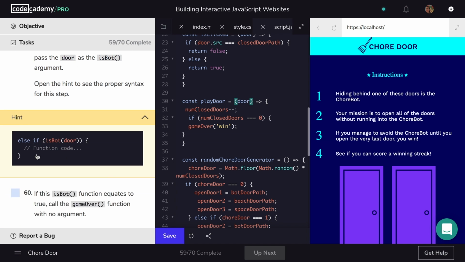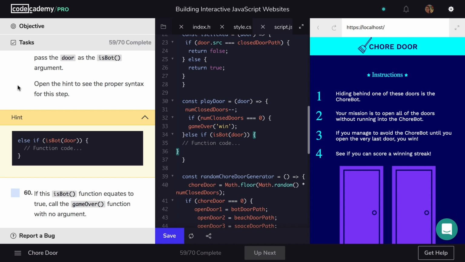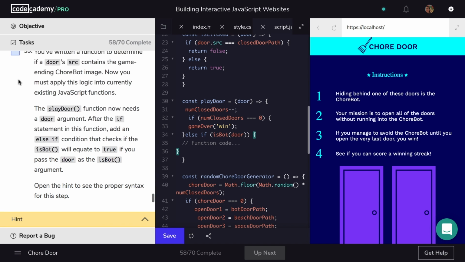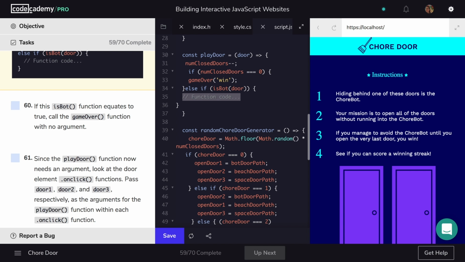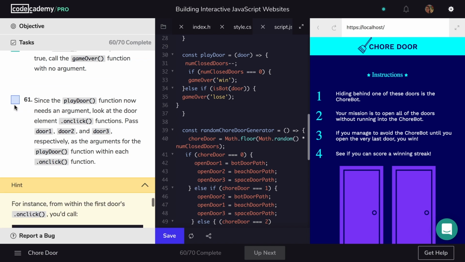We take a look at our hint. Let's select, edit copy, and we'll come after our closing bracket and we'll paste. Task 59 is complete. We move on to task 60. In task 60, we're going to call game over if the isBot function equates to true. Type the following: game over lose. We'll save. Task 60 is complete. We move on to task 61.